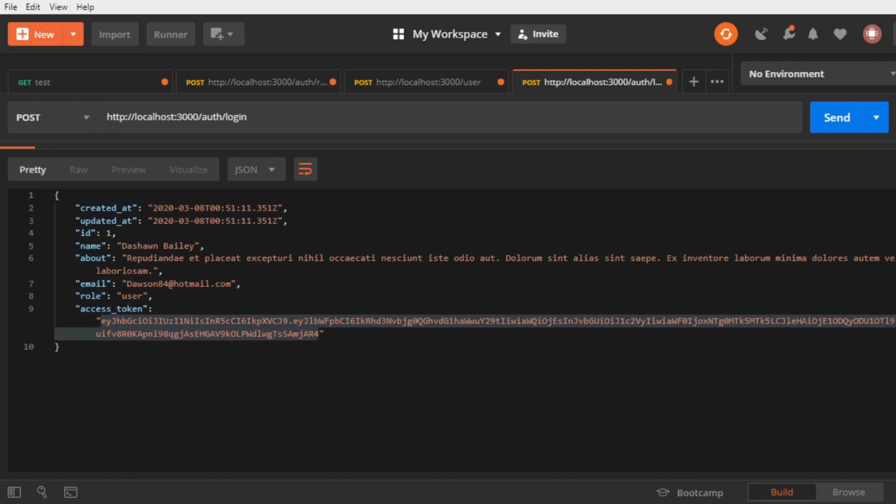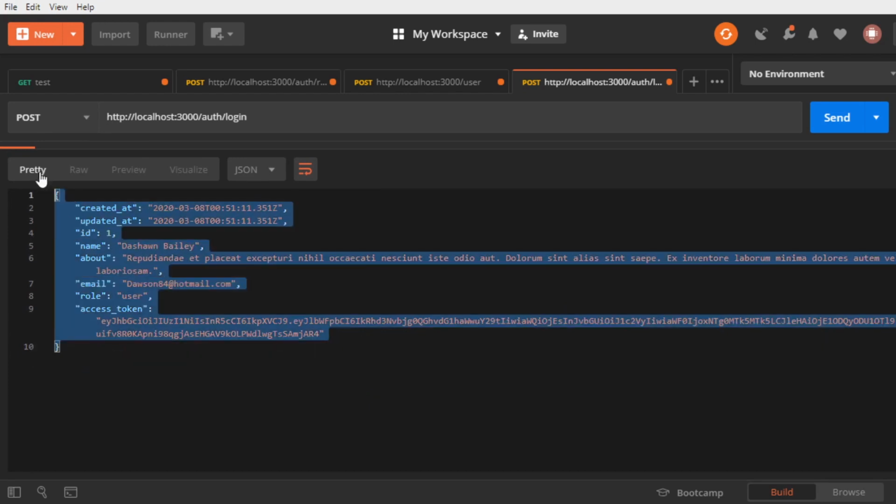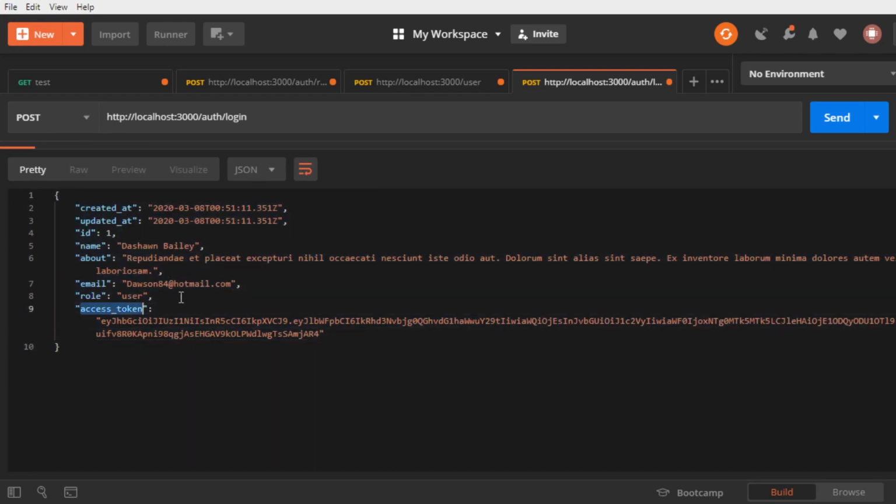So I think this is fine. This is usually what we will do in a normal application. You will return the access token, maybe with a bunch of information. Maybe it's only it, since you can decode it in the client and extract some information. So let's go now to the code.